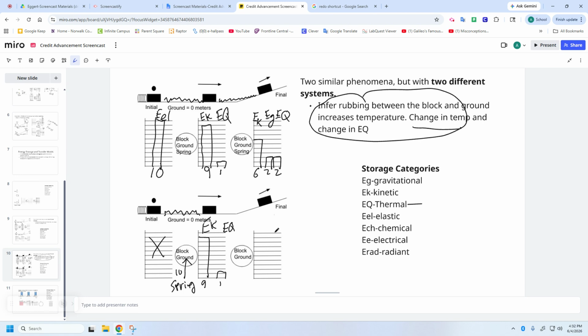The final state, once again, we have height change, speed has decreased, and there's more rubbing going on between the box and the ground. So I'm going to replicate what I did above, increase EQ due to the rubbing. I'm going to increase EG due to the height change. And then I'm going to take the leftover and put it as EK for the motion.